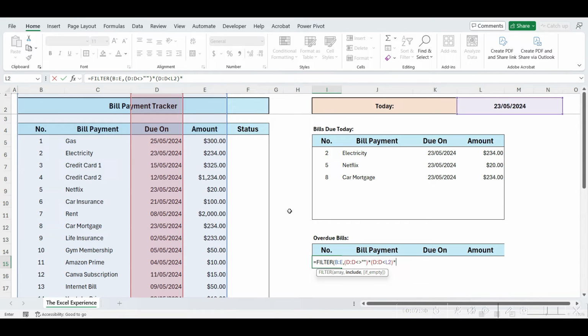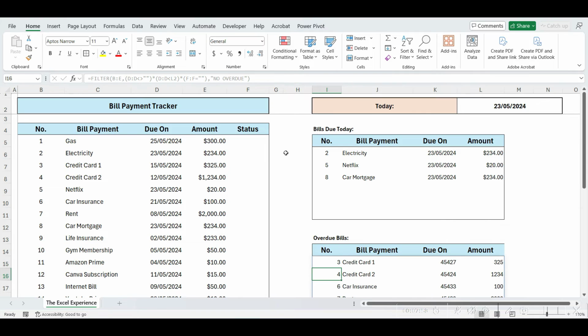To add another condition, we will first add an asterisk sign and write our next condition. Bracket, we will select this status column, specifying it equals an empty string within double quotation marks. This ensures that only unpaid bills are included in our list. Now, again comma, and in quotation marks, write "no overdue". Now, bracket close and enter. The list will display bills that are both unpaid and overdue.